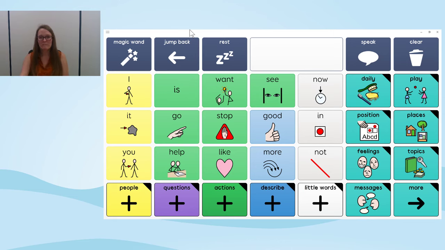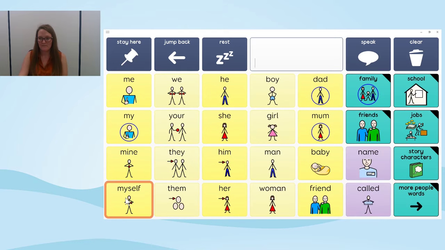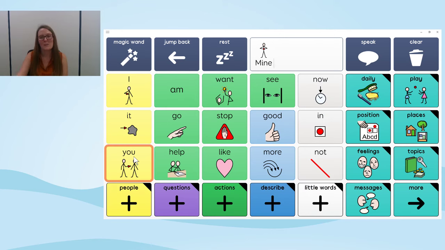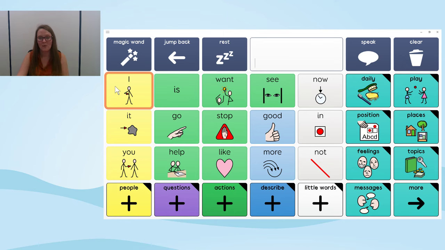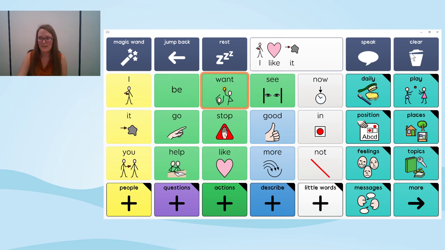So again, as we had with SuperCore 50, we've got a block of consistent core vocabulary, starting on the left-hand side with people words. I can get more of any of my different types of core words at the bottom by selecting the extended core jump, so the plus, and I can get to it here. Mine. If I wanted to say mine, it will automatically jump me back, just as it did with SuperCore 50. I can make simple sentences. I like it. Like it.